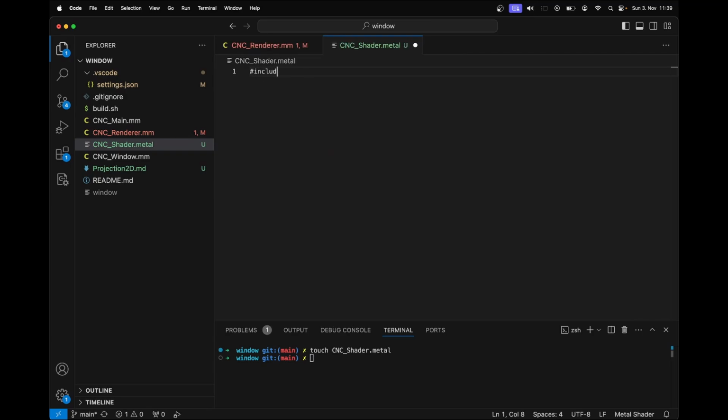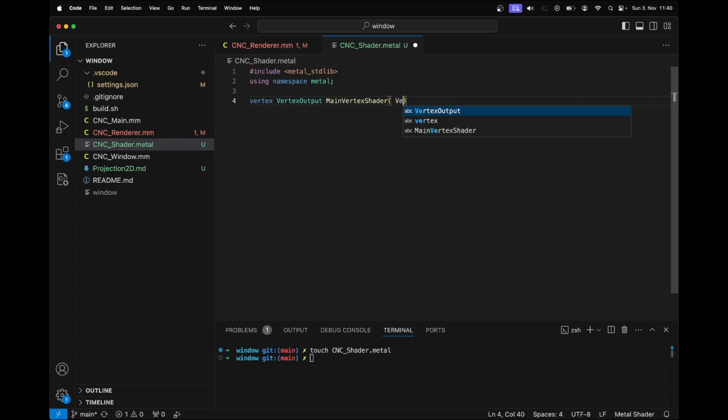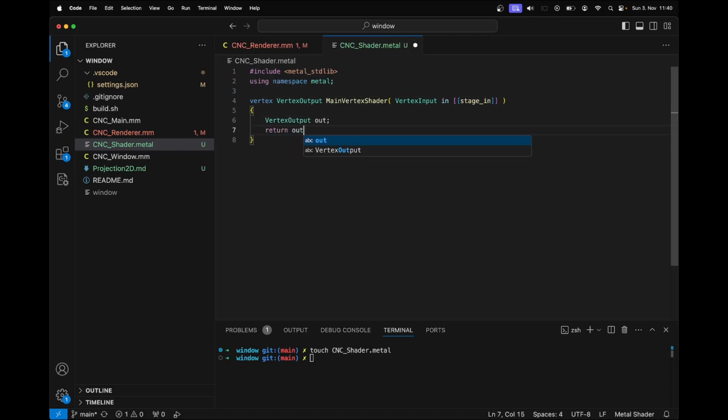The Metal shading language is C-like. That means we start this off by including the Metal standard library and saying that we want to use the metal namespace. And now we will implement stubs for our vertex shader and the fragment shader in the same file. As mentioned previously, the vertex shader receives 3D geometry data, in this case in the form of a vertex input struct we will define in a brief moment, and outputs normalized device coordinate vertices.